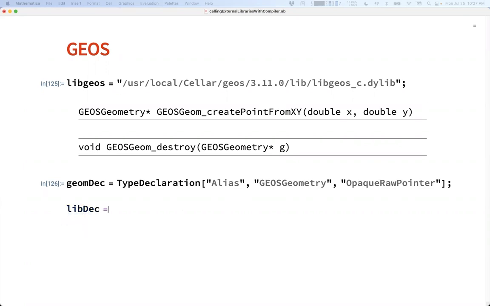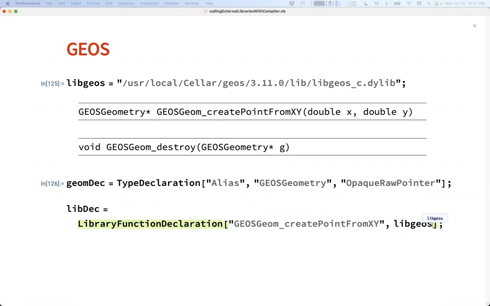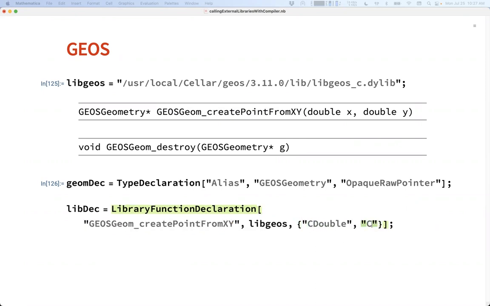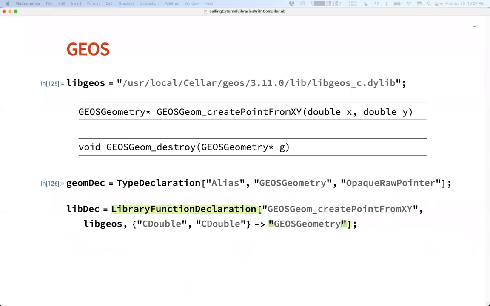So maybe I'll reuse my name again. We'll make a library function declaration, and again we'll give it this name here. We'll give it the path to the library that we want to get this from, in this case, libgeos. And then finally, we'll give the type signature. It's going to take 2 C doubles, and it's going to return a GEOS geometry object. So that's the main creation function. And now I'm also going to write out the declaration for the deconstruction function. So I'll write something like this.